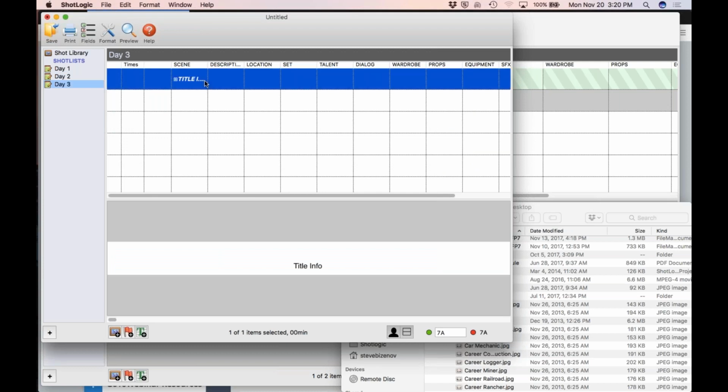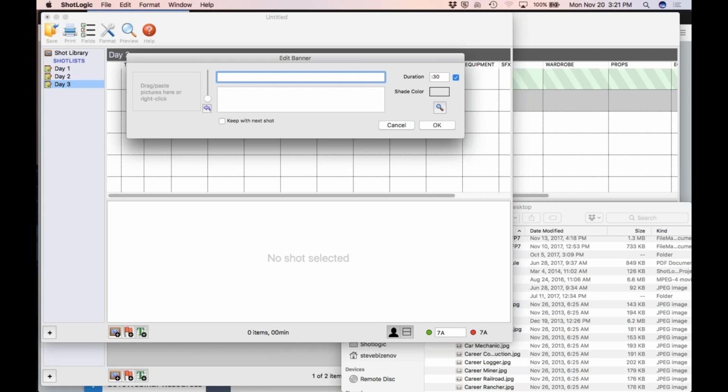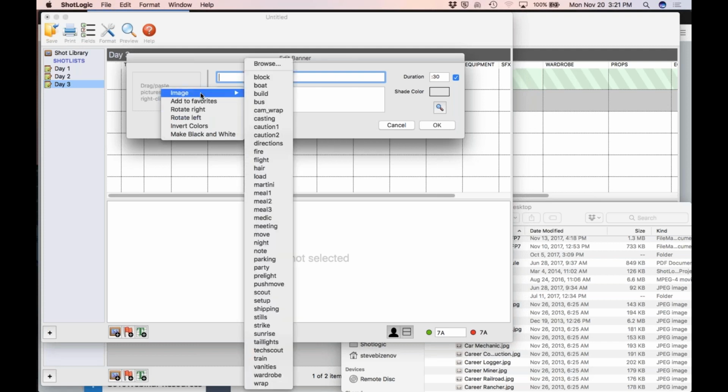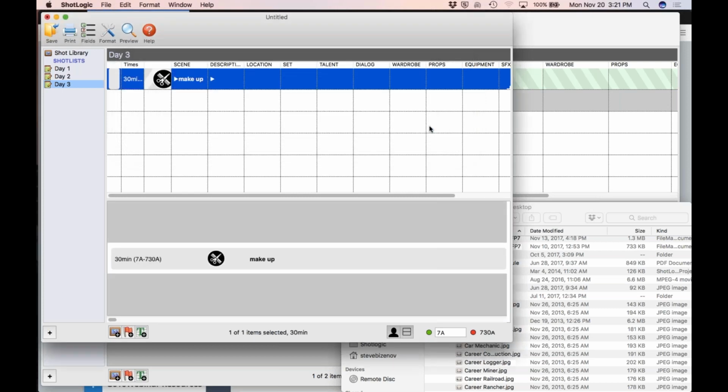I'm going to get rid of the title. I don't need it because I'm happy with it on the first one. And I'm going to put a banner in there. And here we'll just make it a meal. And just so you can see other, maybe I'm going to do makeup first before the meal. All right, so you can schedule that in and then click OK.